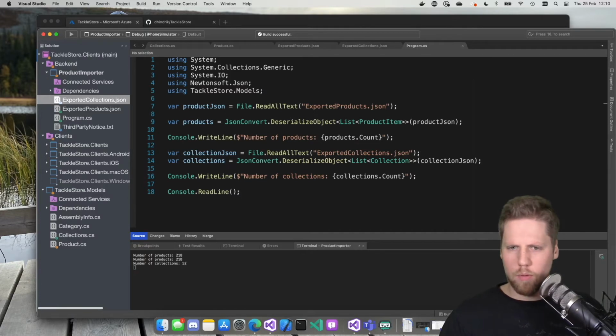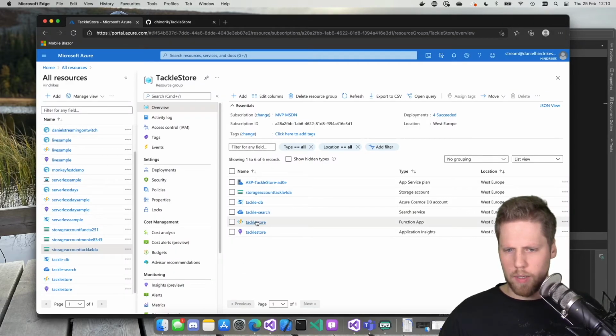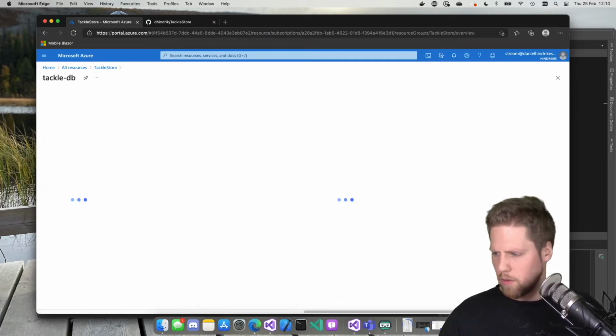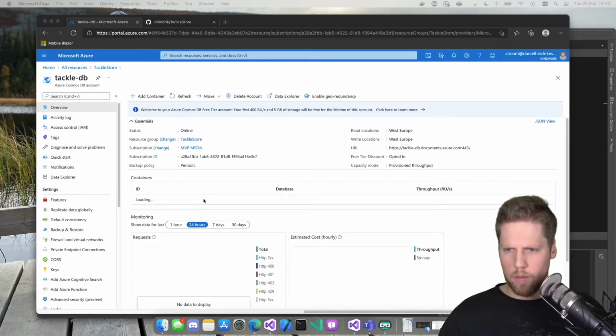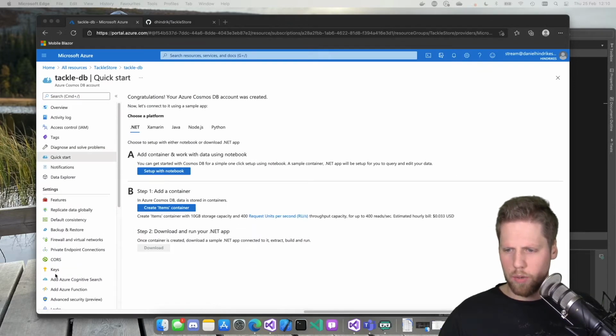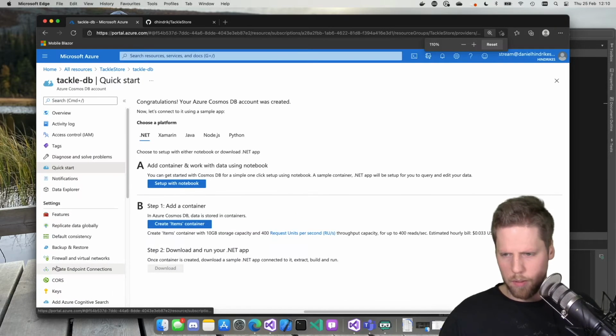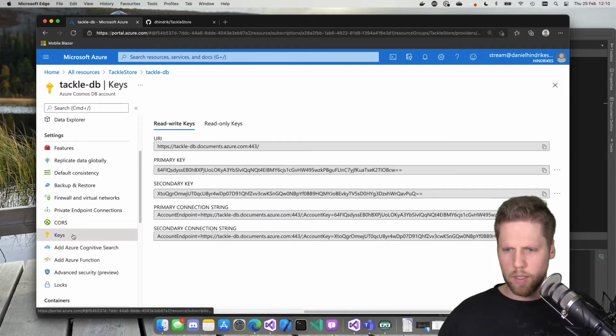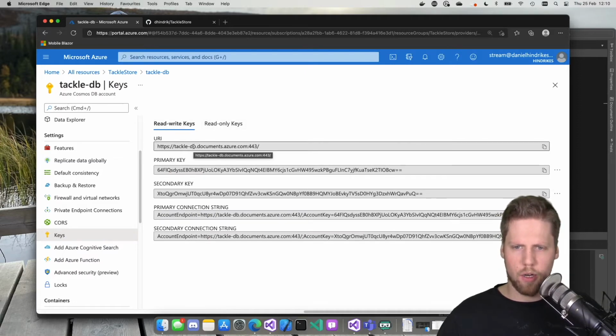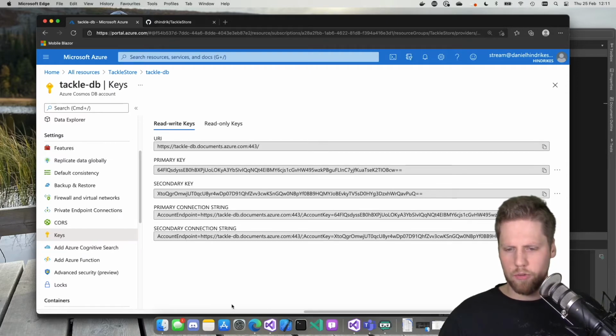Okay, so now we have the products in memory. Now we can start to add them to the Cosmos database. Here we have it in Azure. But we need a connection string, so we can go here to keys. I can zoom a bit, maybe it will be easier for you to read. Keys. Then we have read and write keys, and we have read-only keys. For this, we need a read and write key, so we can take the primary connection string here.